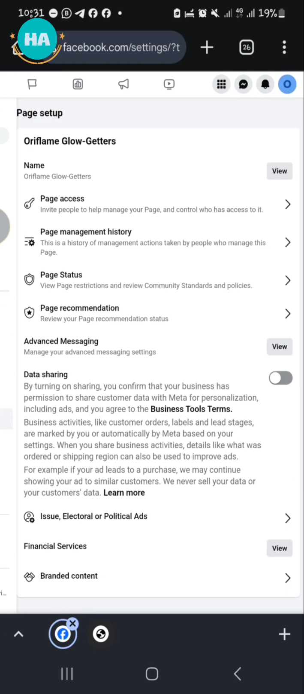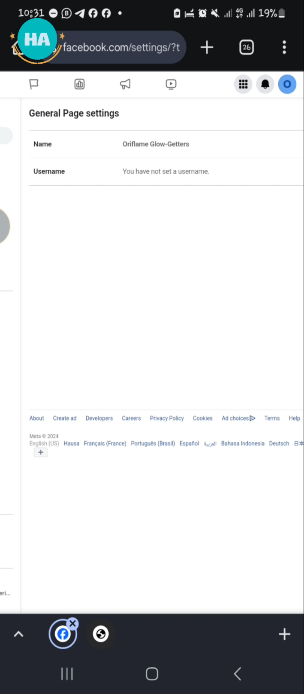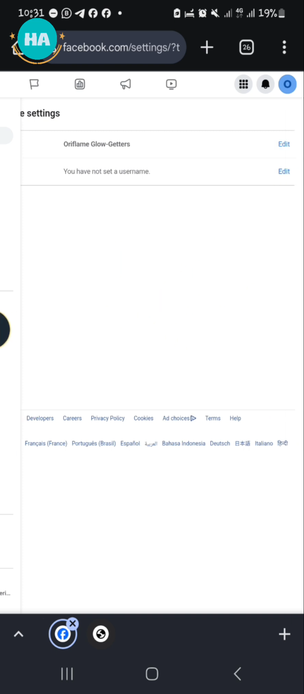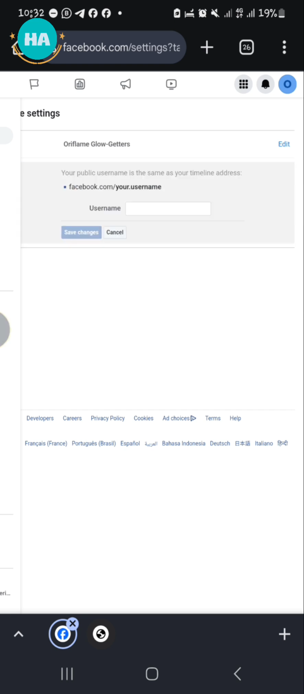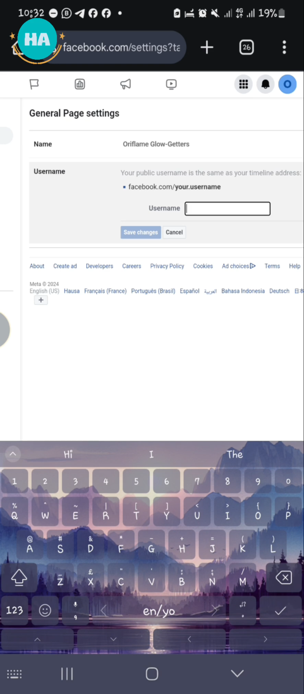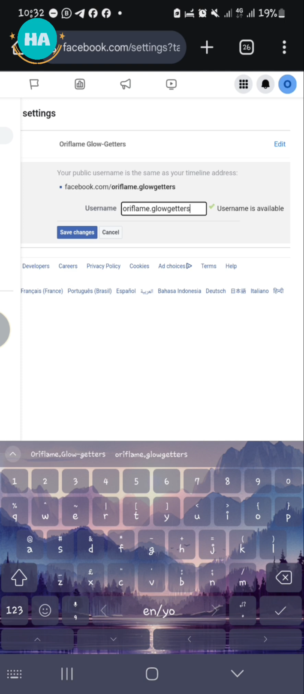So you click on page setup. Here we have name. Click on view. This is name. This is username. The username, it's saying you have not set a username. So you click on edit and you add your username. It's going to be in all lowercase, oriflame dot glow getters, right? And then click on save changes.